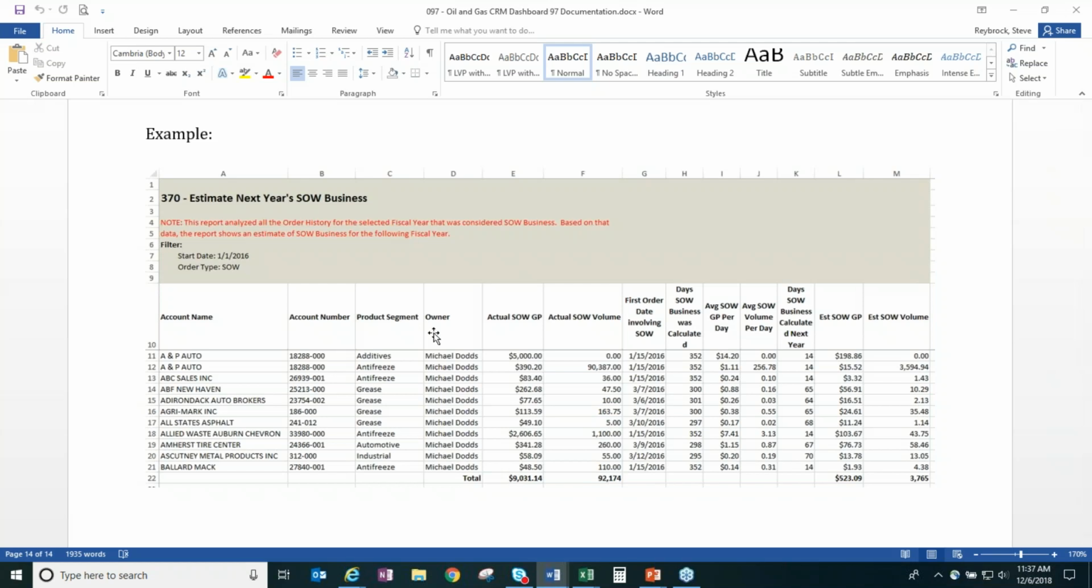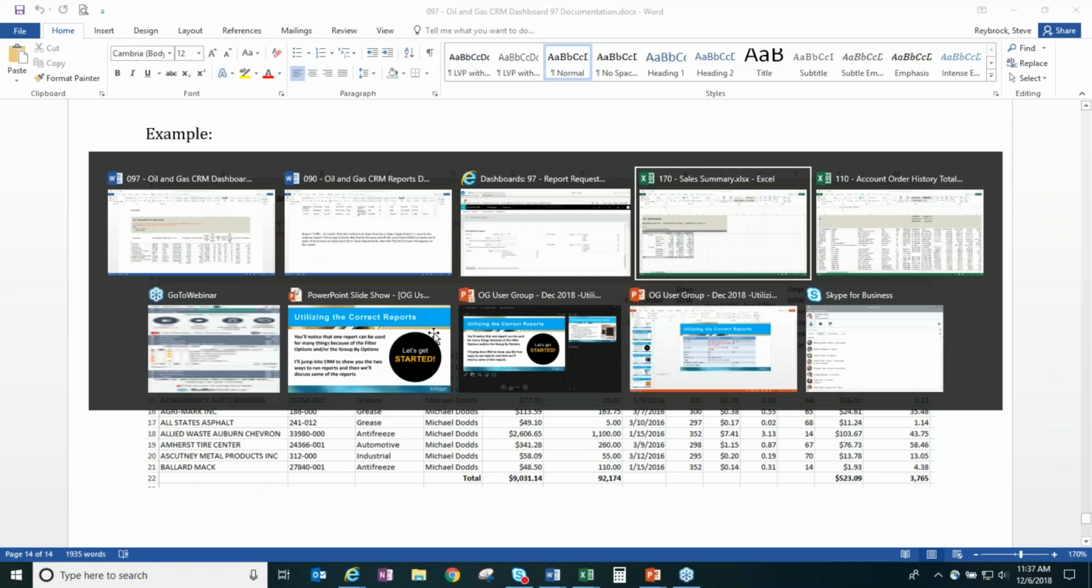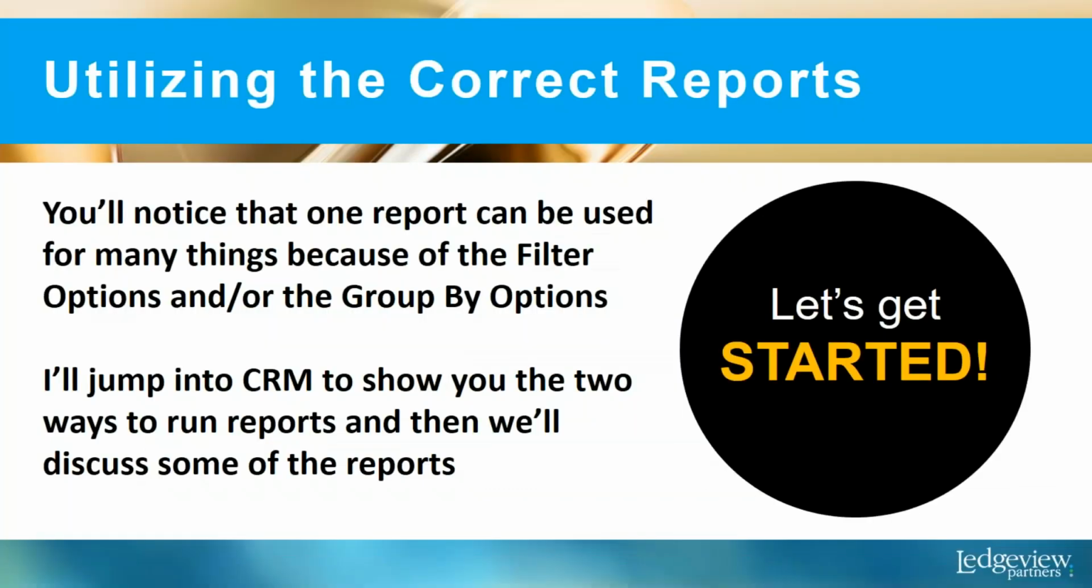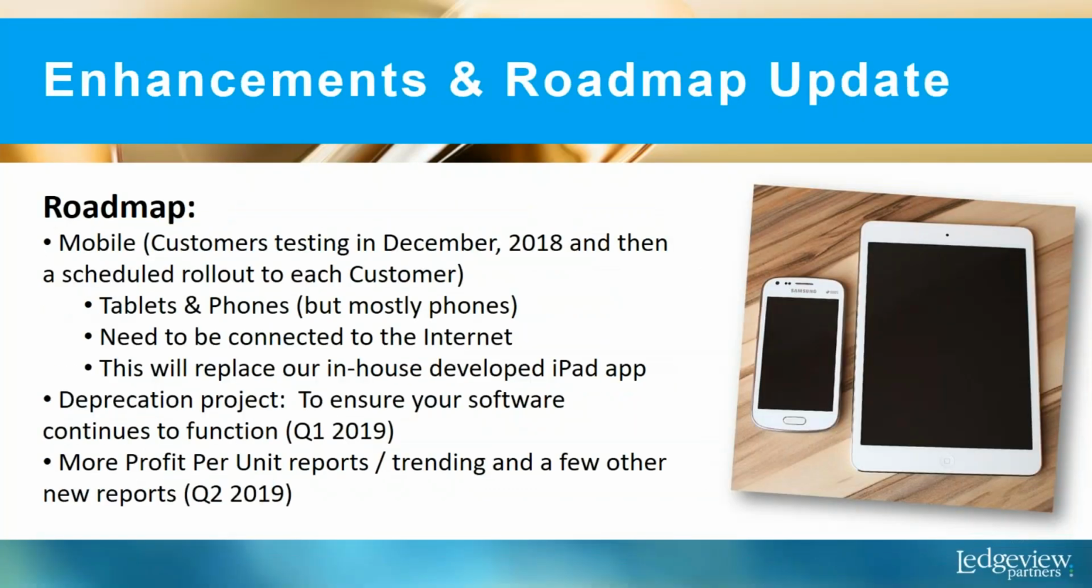Holy cow. I'm going to flip back to PowerPoint if I can find that and continue on. All right. So hopefully, and I know we had to go fast, but hopefully that gives you a really good idea of the reports that are available and how to run them. And now you can figure out which ones are kind of exciting for you.